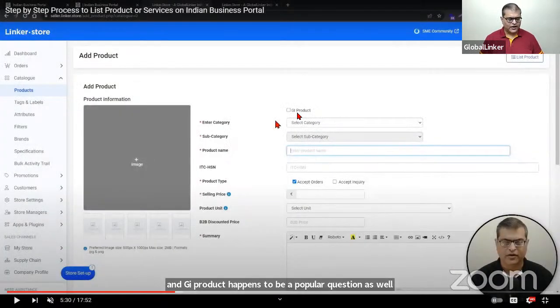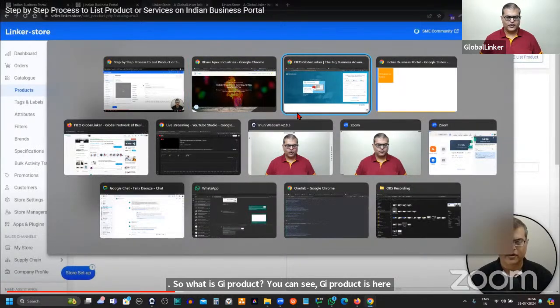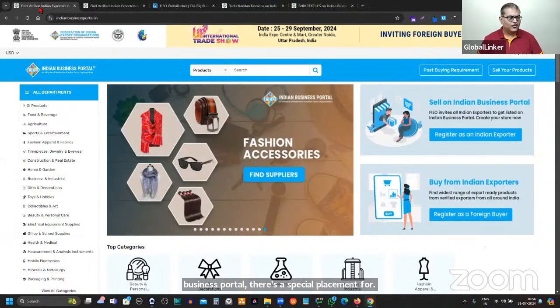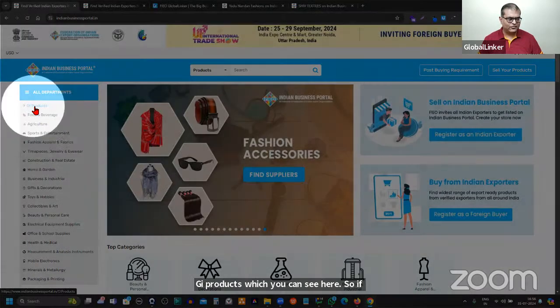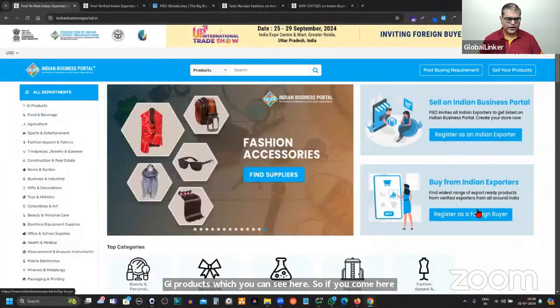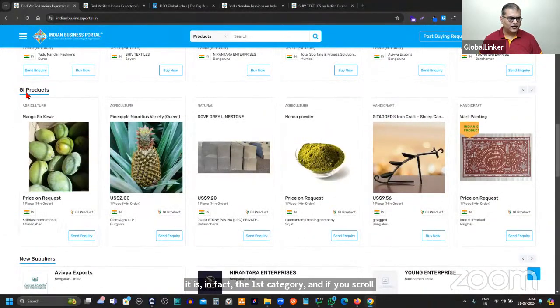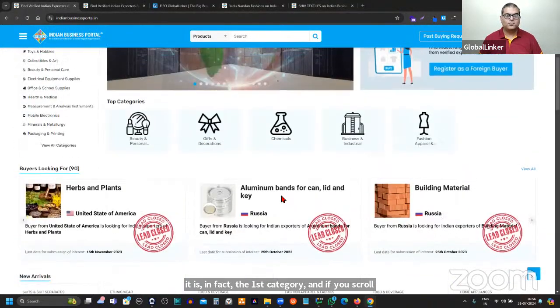GI products are geographic indication products. These are specialty products. In fact, on Indian Business Portal, there is a special placement for GI products, which you can see here. If you come here, it is in fact the first category. And if you scroll down, that is the place showcasing GI products. Here you can see GI products. These are all specialty products.